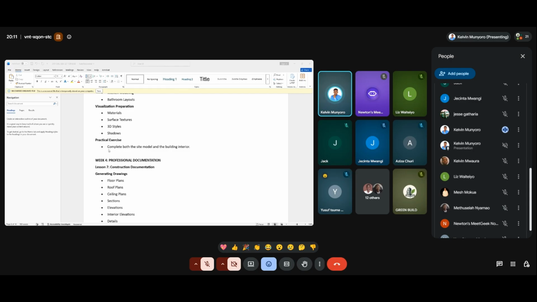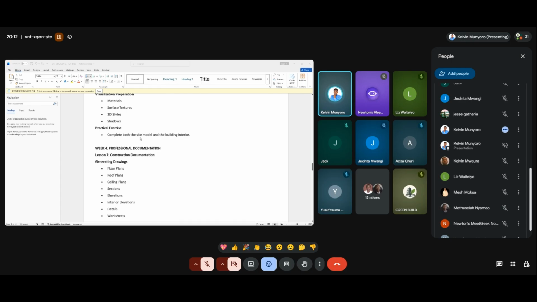And after that, we are going to do a practical exercise to complete both the site model and the building interior of the same project that we started with. So we are going to be working with one project, and as we go on, we are going to be enhancing it. And the final thing is what I'm going to be looking at as we are grading your final project. So we are going to be doing that.